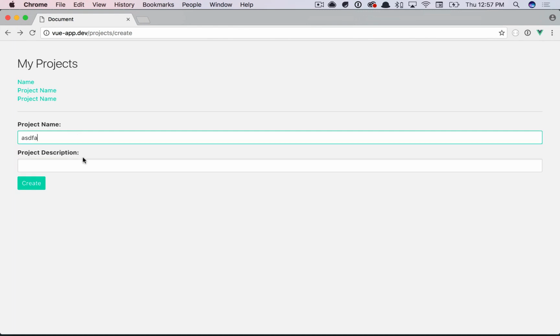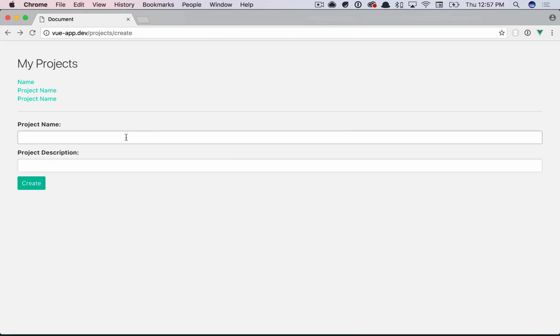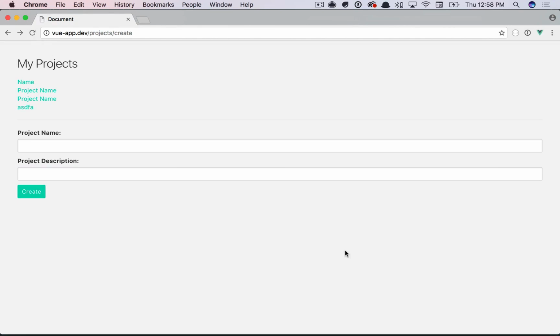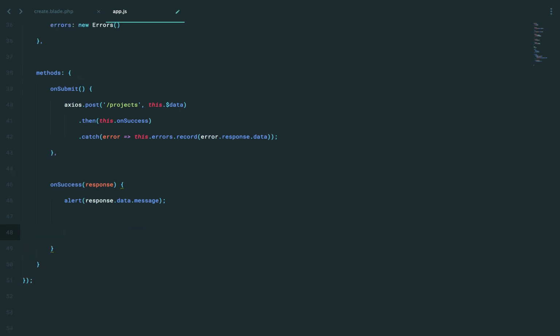So yeah, that would do the trick. If we fill this out, create, we get our alert, and then we empty those out. But here's another option. This does work, but it's very specific. In order to reset those, we set name to nothing and description to nothing. We're not really describing what happens. What are we really doing here? Aren't we just sort of resetting the form? Something like that? Well, that would require a form object itself and a form class.